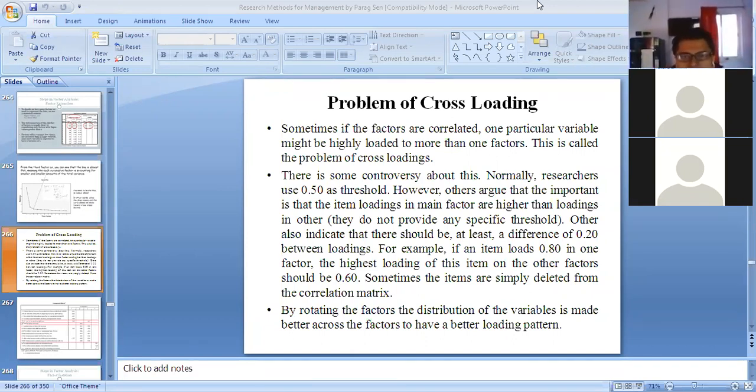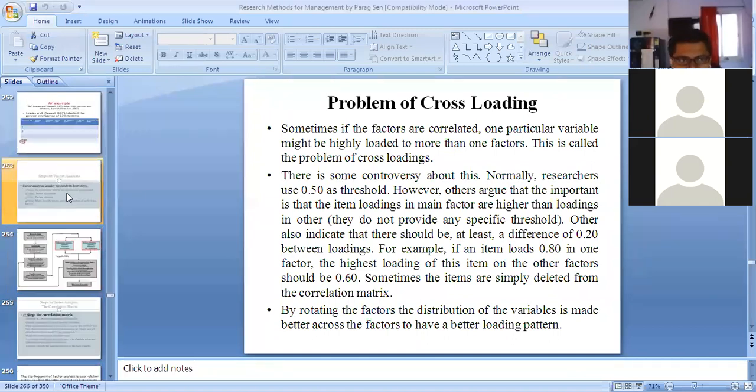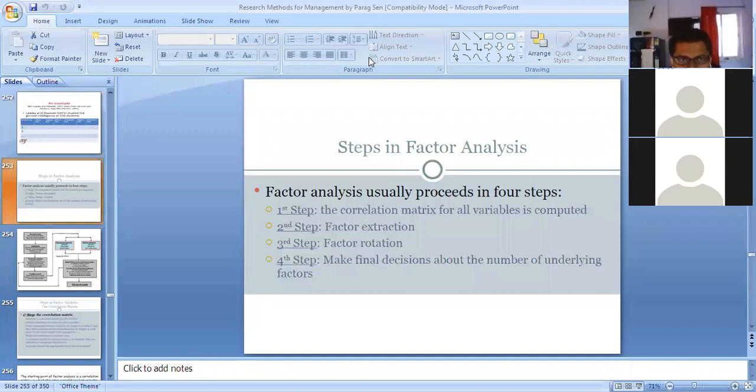We have seen that there were four steps of factor analysis. For example, the first step is the correlation matrix for all the variables. The second step is factor extraction. The third step is factor rotation, and the fourth step is making the final decision, or it's just the conclusion part.